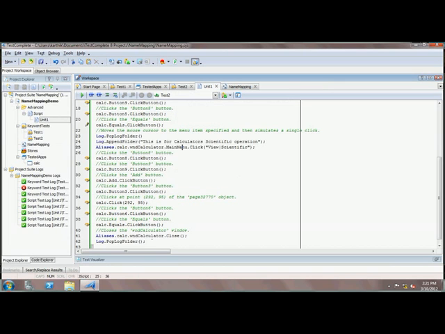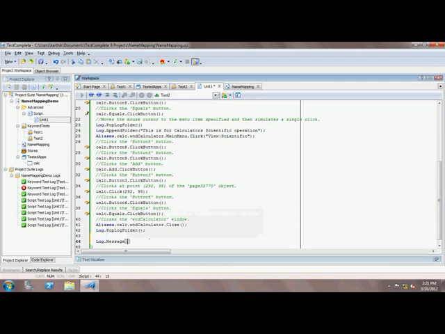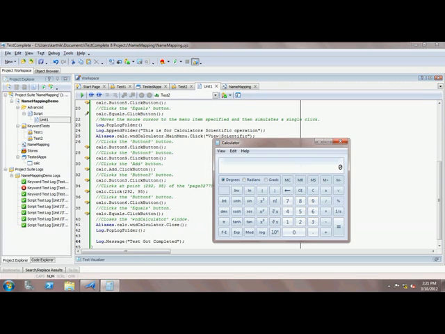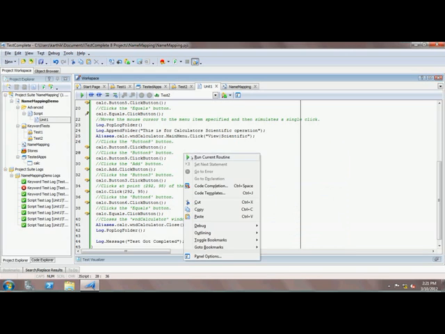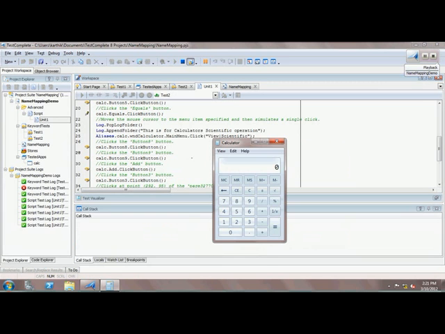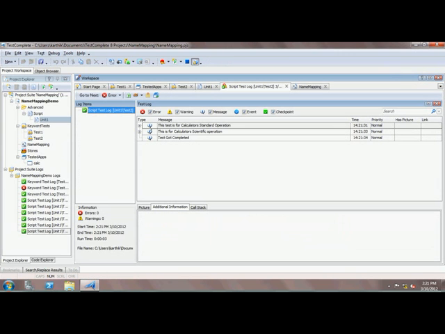Also I can add a message saying the test has completed by means of Log.Message. Let's say, test got completed. I'm going to click here, and if I once again run this test, I'm going to change it from scientific to standard and run the test. It opens the calculator, performs the operation, and now as you could see in the log file, it shows me like this with the headings here.